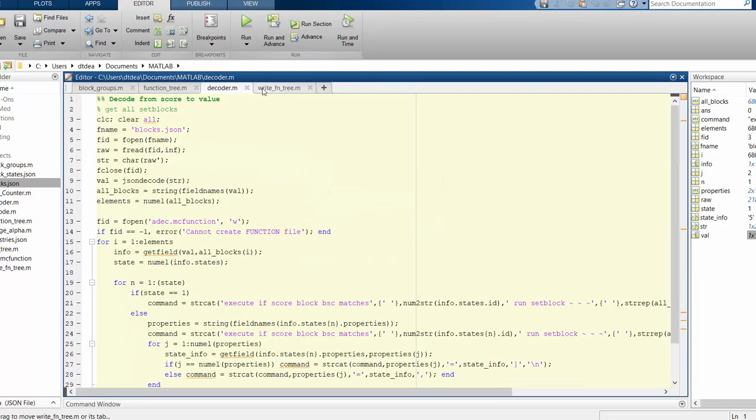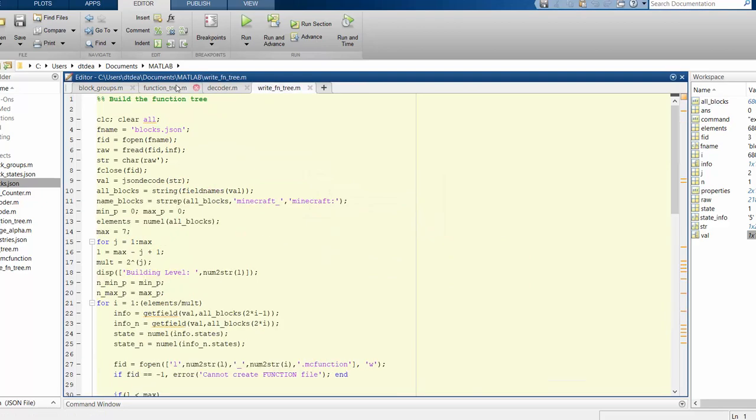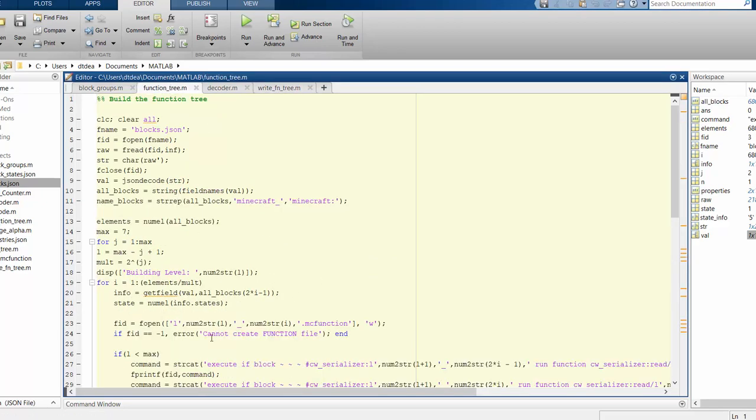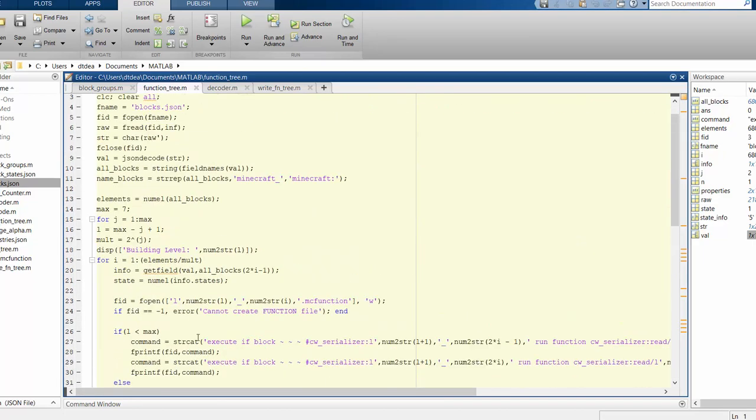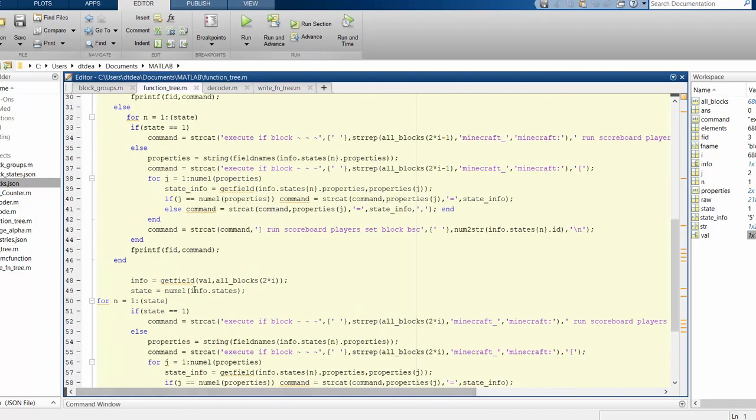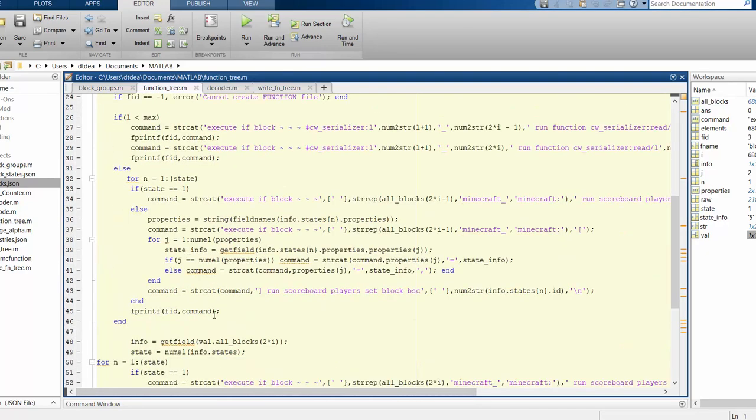So the encoder creates that code, but we have to figure out where to put it. So we have this one called function tree, and this basically does the exact same thing the encoder does, but two times, and it does it inside levels, so it builds function files. And essentially, each function file is going to have one of the scoreboard set commands for one block, and it's going to have another for the other block. So, for example, if you have grass block and you have stone, they're going to be paired together because they're right next to each other, or, well, I think andesite is right next to it.